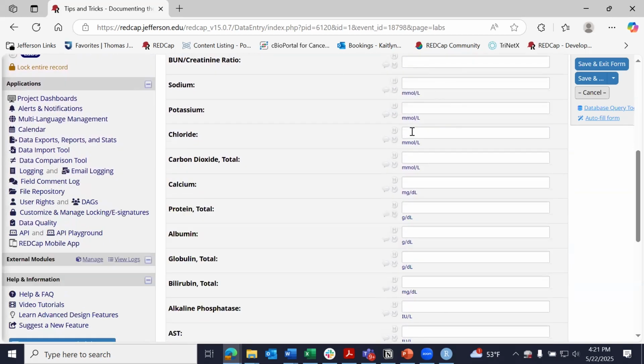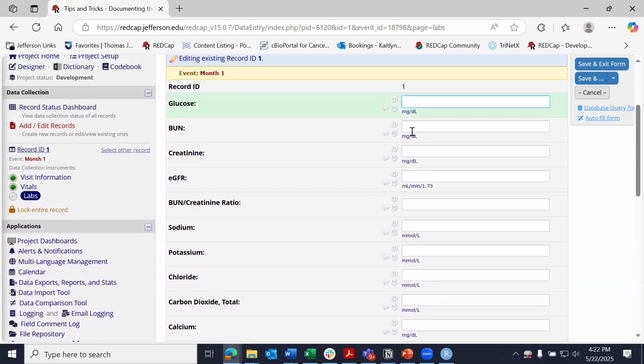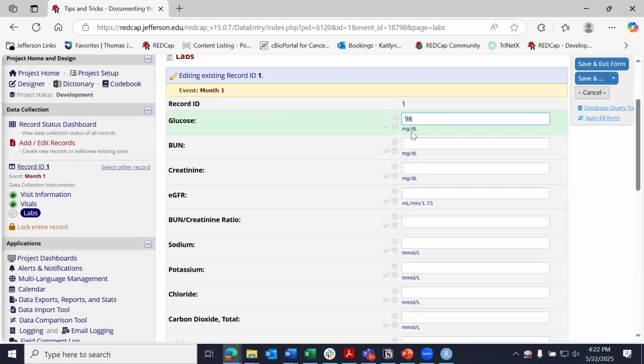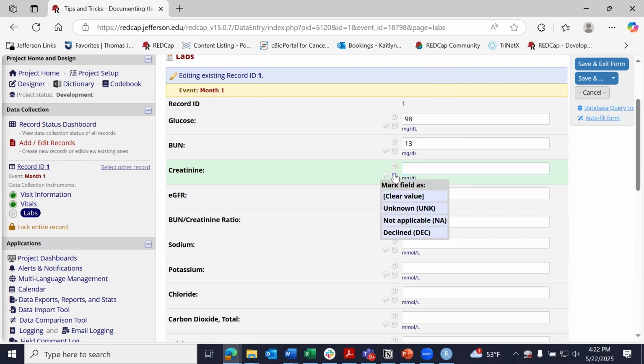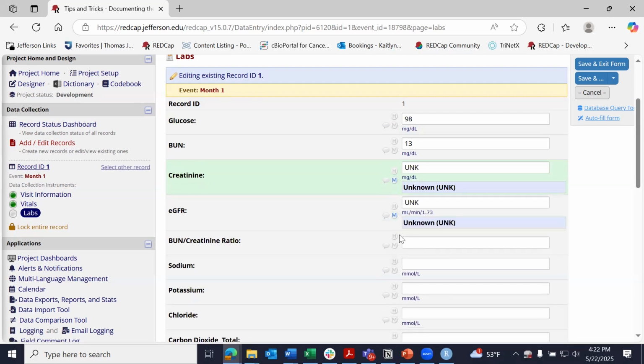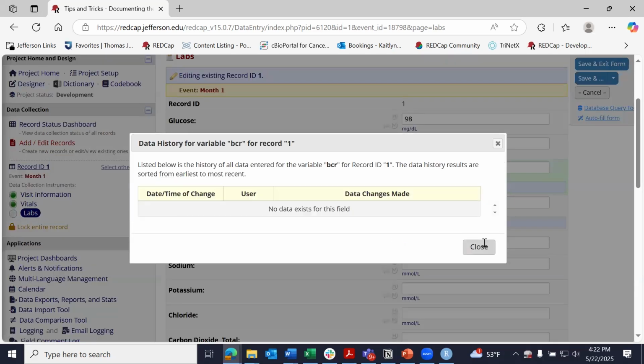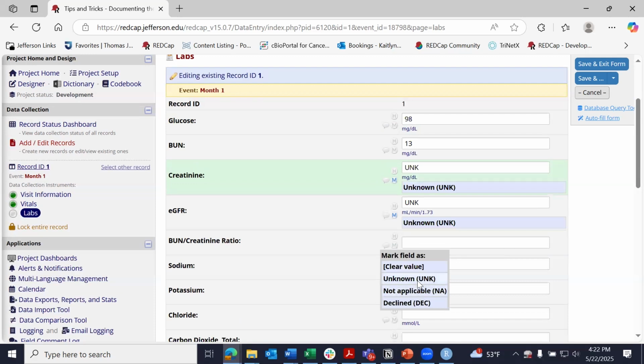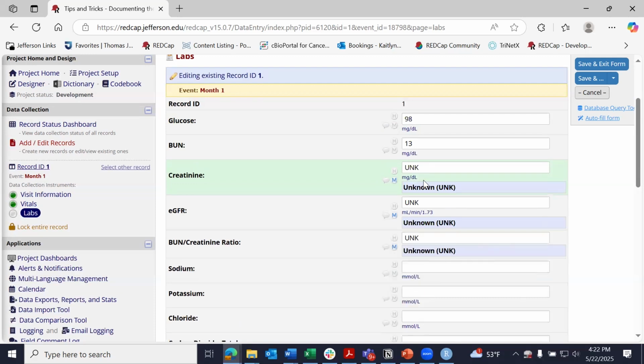And then we get to the lab section. For many of these, we're going to fill out our labs as they would normally go. But we might have some where the tube that this was supposed to be collected in got broken or damaged and the lab wasn't able to run it. So then we might mark those as unknown values. I'm just going to do a few of those here. All right, so those have a value of unknown now.